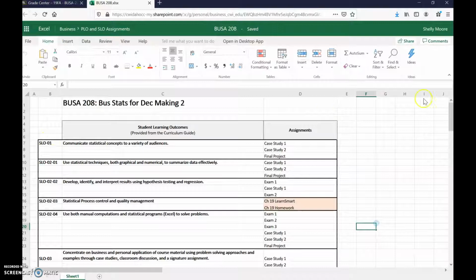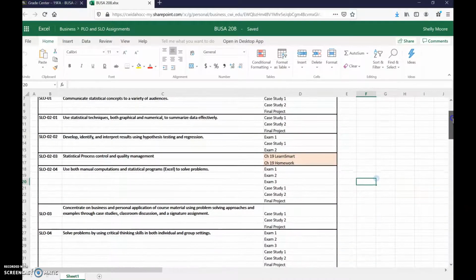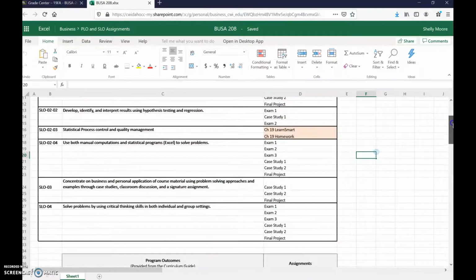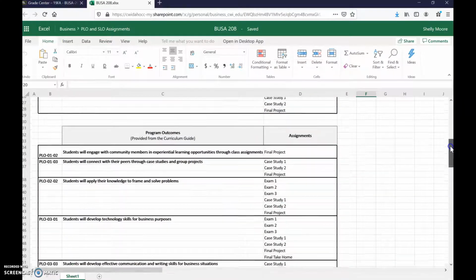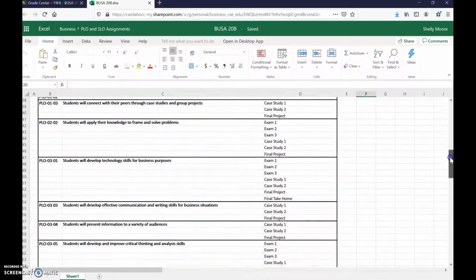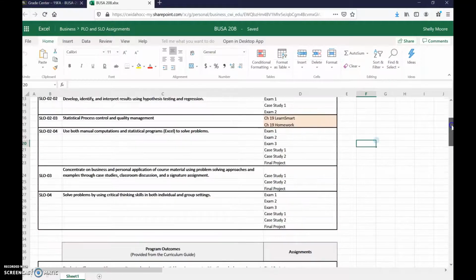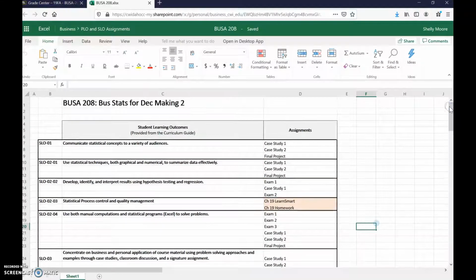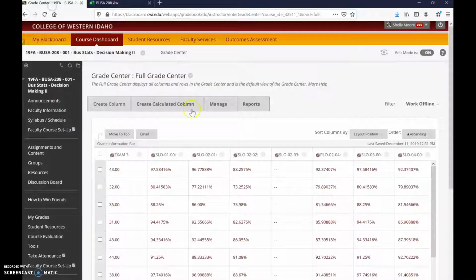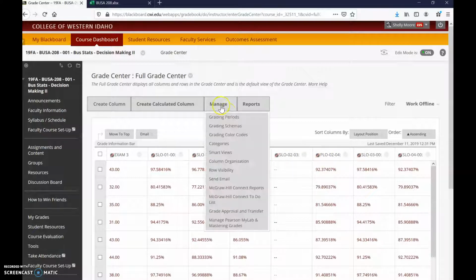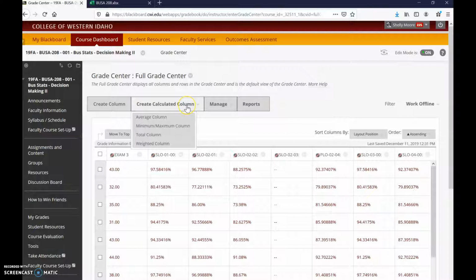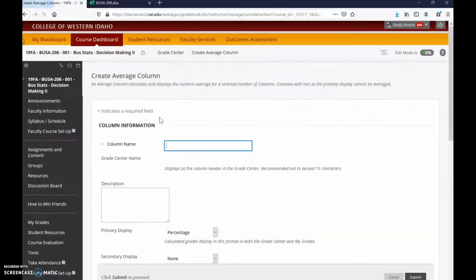So in my case, I need to have 1, 2, 3, 4, 5, 6, 7 SLO columns, and 1, 2, 3, 4, 5, 6, 7 PLO columns, okay? So you're going to make sure over here in the Grade Center that these SLO columns match. Now, if you're missing one, you can easily add one. All you need to do is go to create a calculated column and then go to average column.